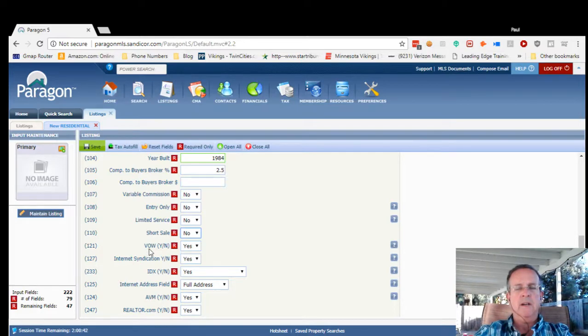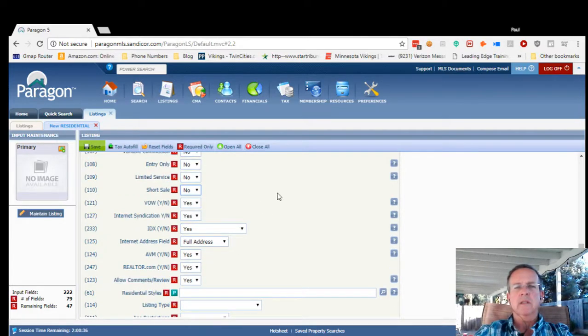VOW, that's value on web is what I think that stands for. That's those things like Zillow estimates and that kind of thing. When we publish that out, what they're asking is, can they put their value estimate along with this? Now, why would you not? Let's say you know that you're really high priced, crazy high priced. You may not want to put that on there, but that is something that people like to look at.